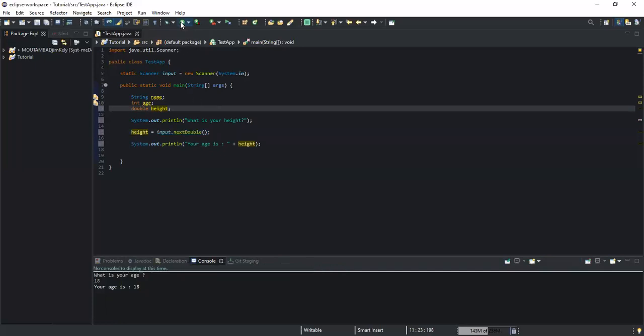And if I run, what is your height? I would say 5.9. If I run, now you see here, oh, my bad. I'm supposed to write your height here.